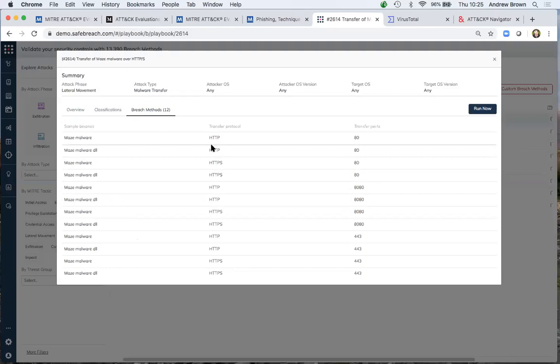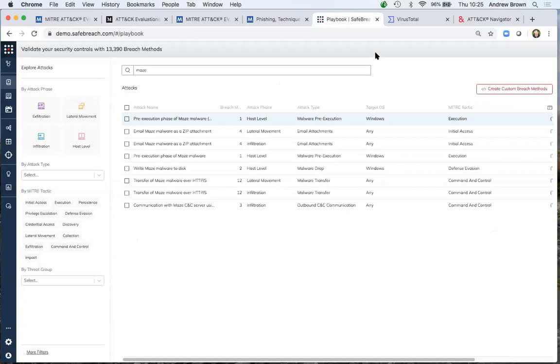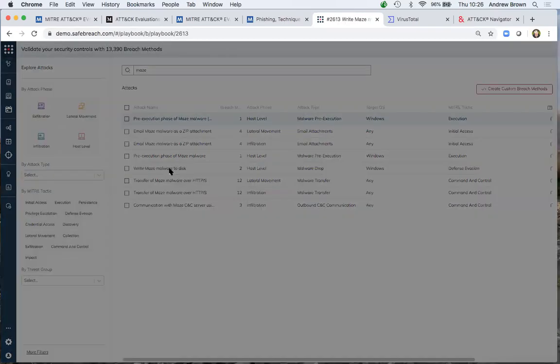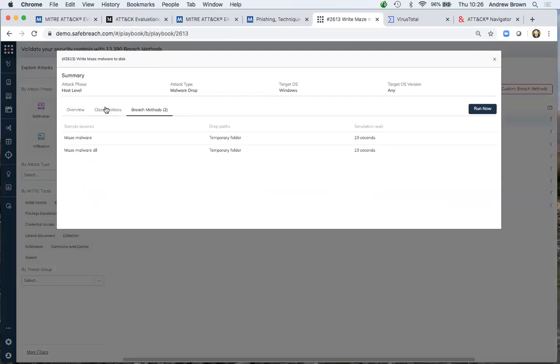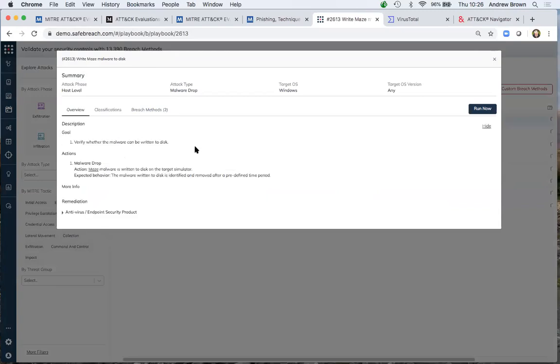So it's going to try out HTTP, HTTPS. It's going to switch port numbers here as well. So it's going to try a whole pile of combinations here within the system to be able to infiltrate your organization. When we look at dropping the stuff or writing the stuff to disk, we are talking about taking a de-weaponized version of the actual malware. And in this case, it happens to be a DLL, and it's going to write that DLL down to disk into a temporary folder, and it's going to do that for a period of 10 seconds.